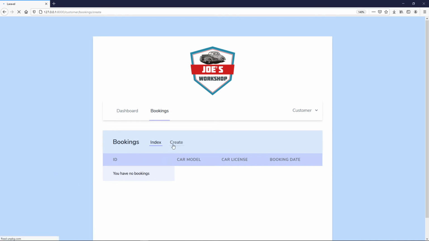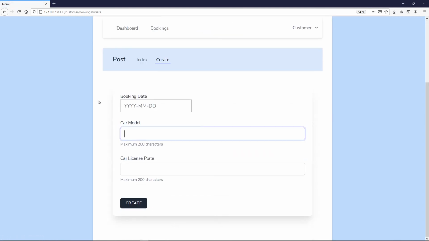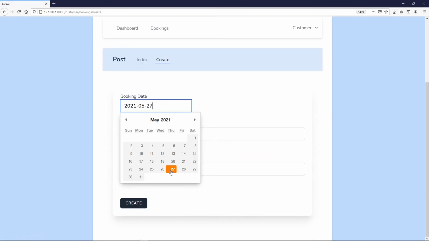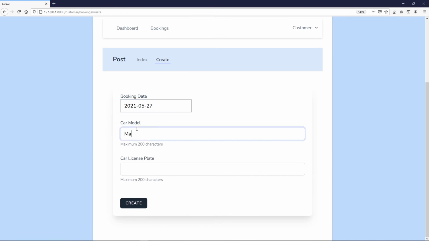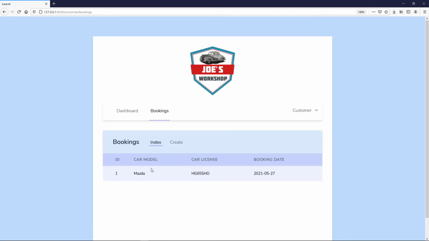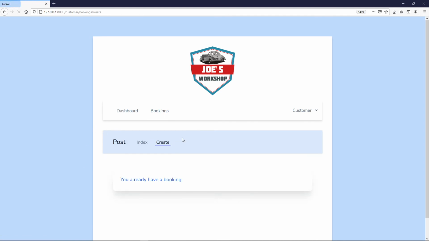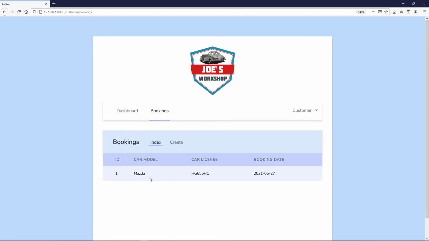So if we go to the create method, the customer can now choose which date they want to create the booking. Let's just choose today. And for the model, I'm just going to use the Mazda again. The license plate, I don't know, let's just use an example, 665 H. Okay, let's create the booking. All right, so now we've created the booking right here. A customer can have one booking, and a booking belongs to a customer. As you can see, they cannot create a new booking. So all good stuff.